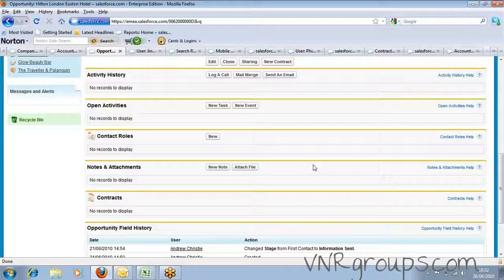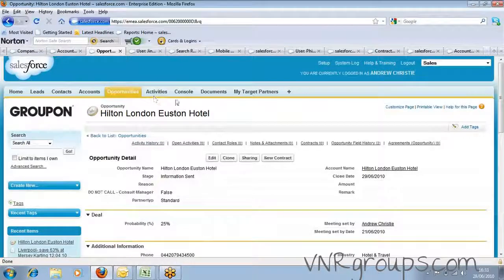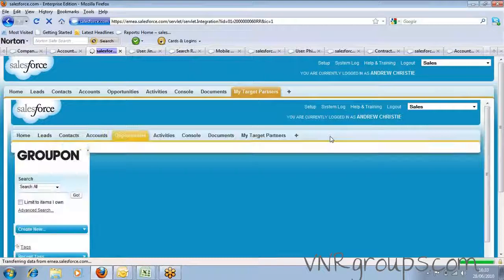Or if it's done extremely well, it may be just a case of saying, excellent, we don't think we can do any better with this one, so we'd love to reschedule it for a number of times throughout the year, but we'll come back and talk to you about that. Right, okay. Let's take a quick look at the My Target Partner screen, and I think that will do it.